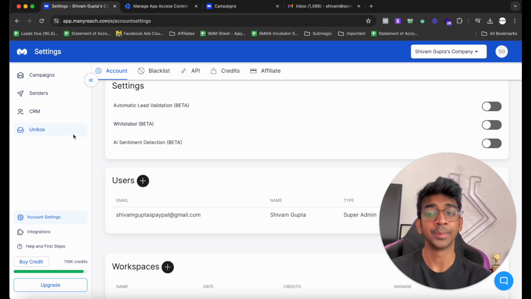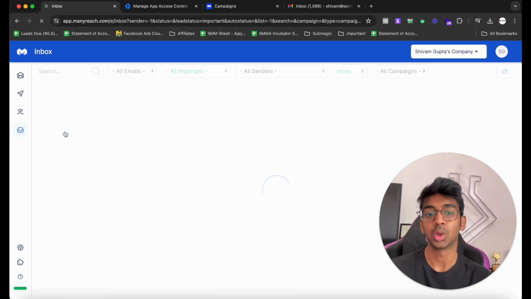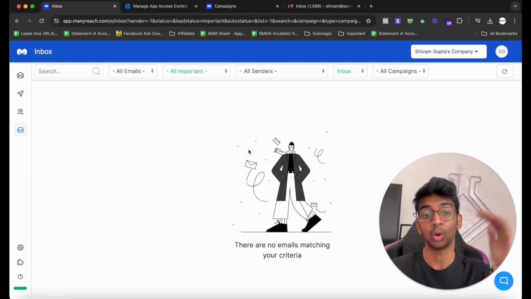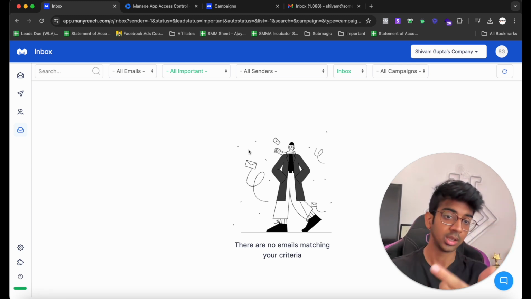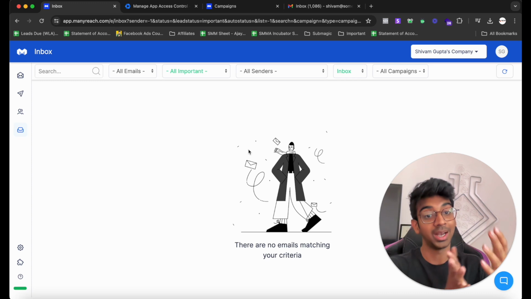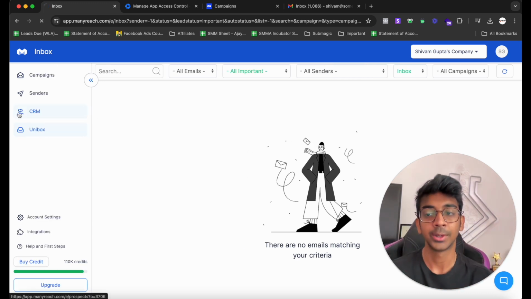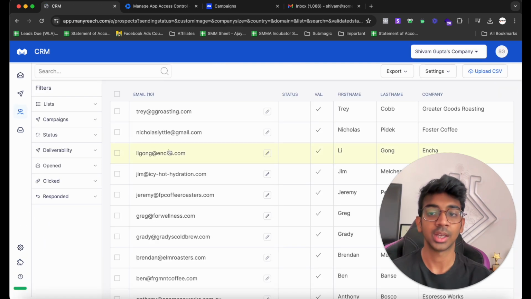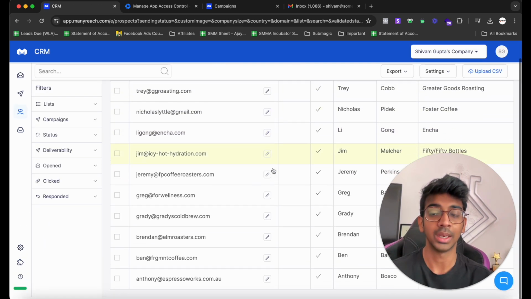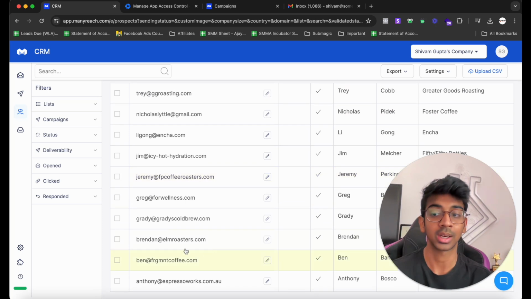And you obviously lastly have your Unibox. Your Unibox is how it works. Basically, all your cold email responses come over here. You can respond back from here. So if you're operating 20-25 cold email inboxes, you can just use this to do that. You obviously have your CRM. Your CRM is basically what your leads are looking like, what your lead structure is looking like. So all of this is inside of ManyReach.